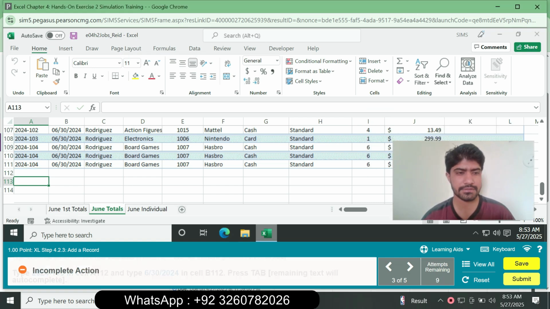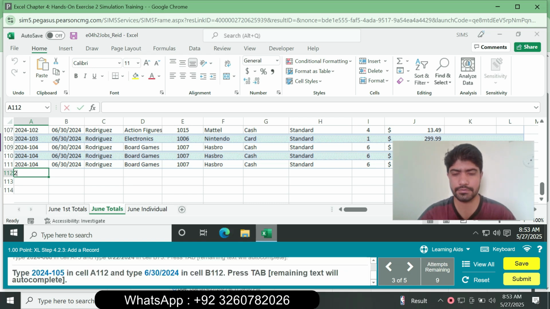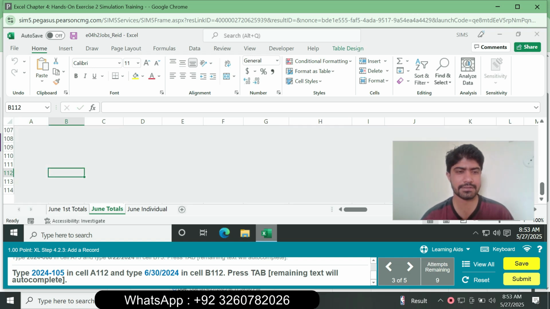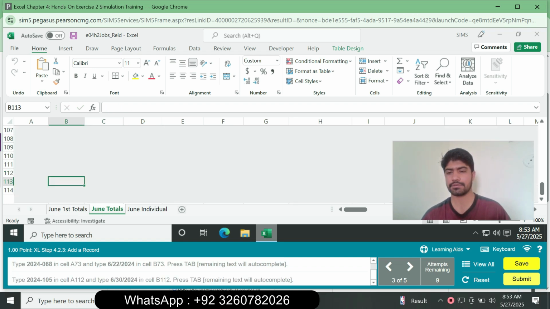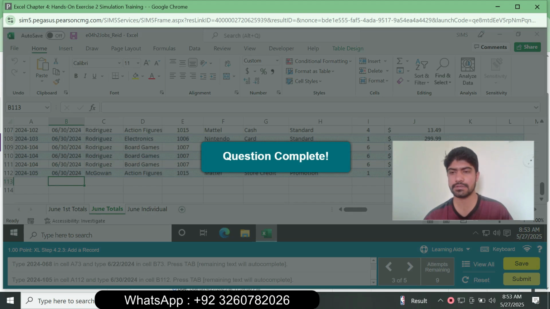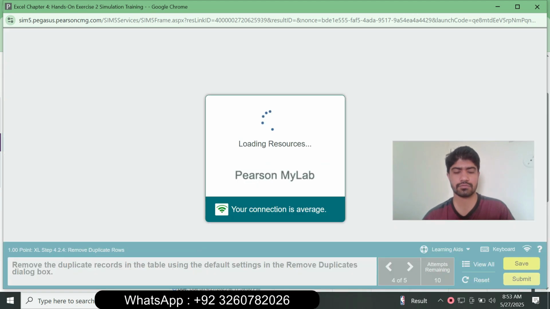So next, type 2024115 and press the Tab button, and next, type the date 6/30/2024 and press the Tab button. So question number 3 is complete, and we move to question number 4.